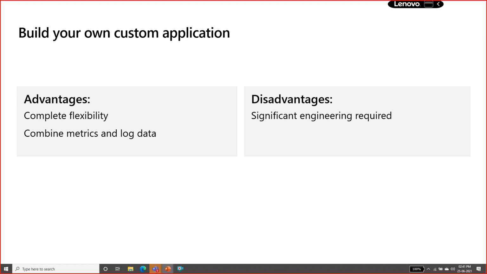That requires developer effort. That's what it is saying: significant engineering effort is required to read those data from Azure and to visualize them in your own application. But you can design as per your need, and you can get a combination of your metrics and dashboards if you are developing your own application for your dashboard purpose.